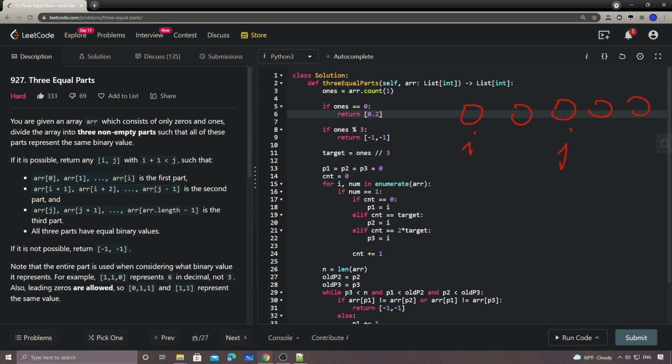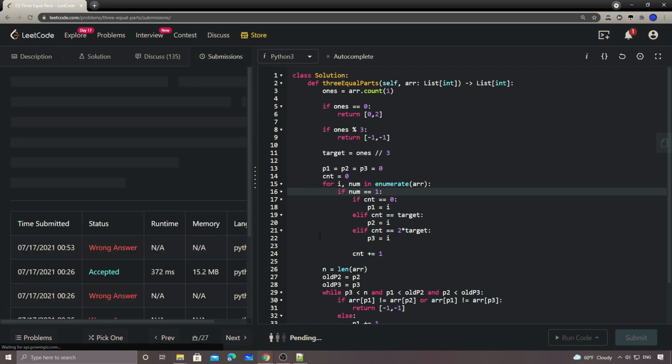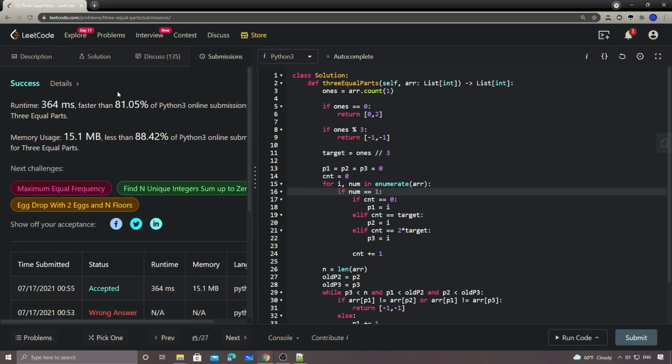Because again, the split is a little bit different. The first part is up to i, and the second part is from i + 1 to j - 1. That's why the smallest index for the second part is 2, so it has to be 2. Actually, this one can be anything, but since the length of the array could be 3, we can use 0, 2, and this should always work. I think that's it. So now if I run it again, yeah, now it passed.